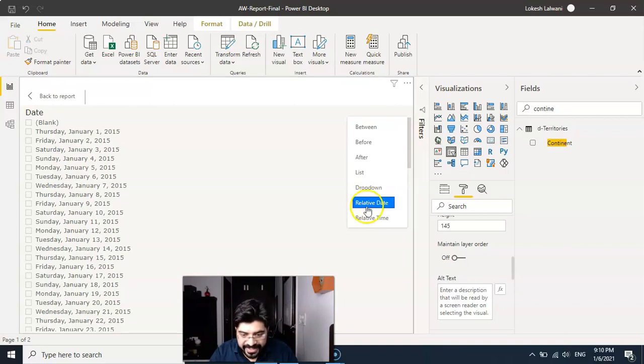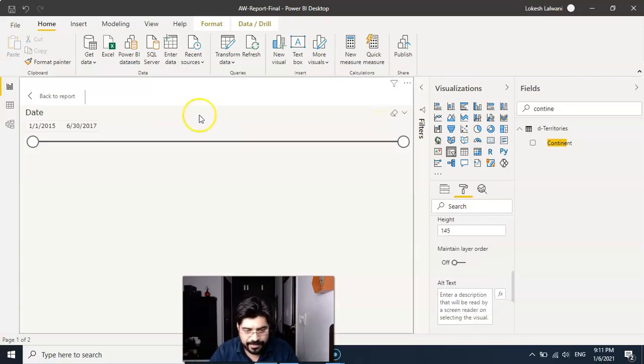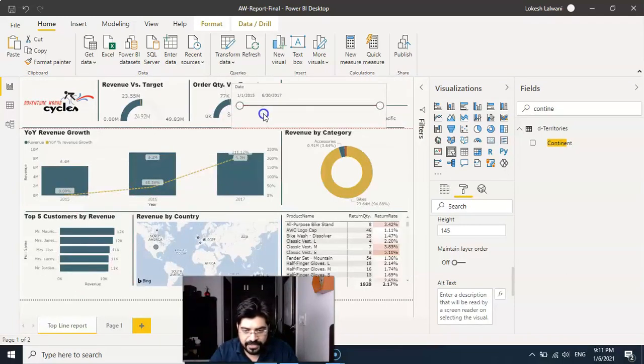What I really like is this relative date. This you may find in Gmail, when you want to search for a particular email in a relative period, from last month, 1 month from the last month, and so on. So that is something that you can also go with. I'm just talking about this option. I'll just go with between as of now. I'm happy with that. I'll go back and simply place it in its own place.